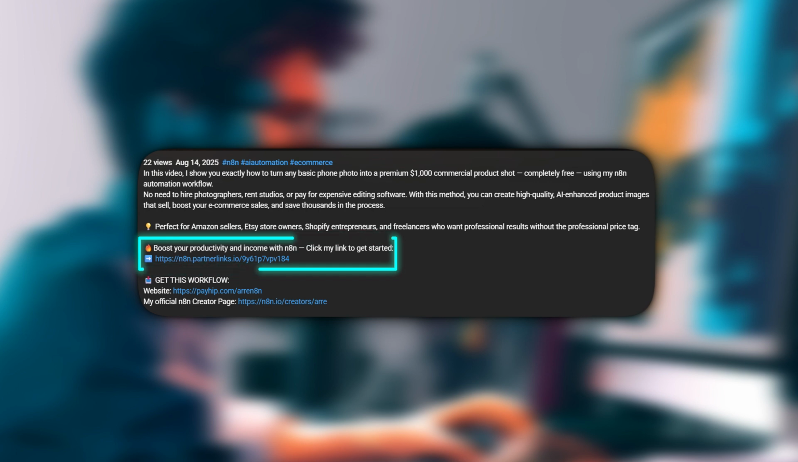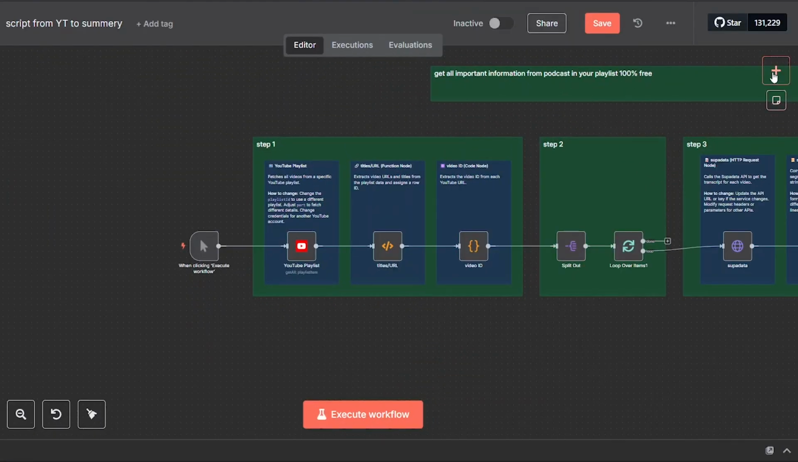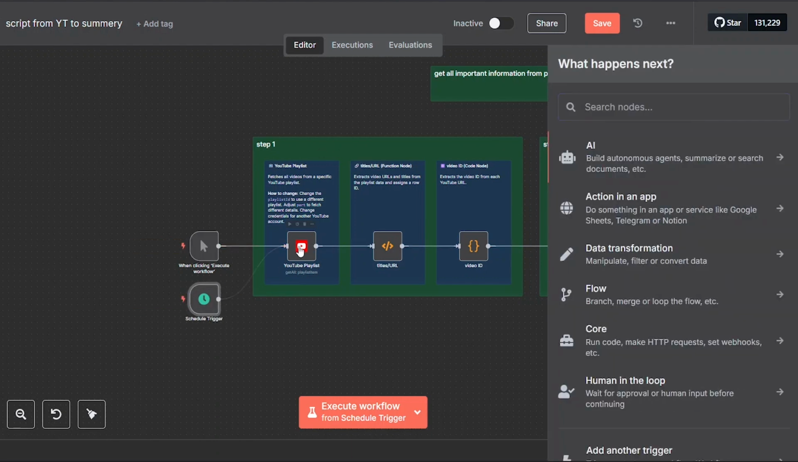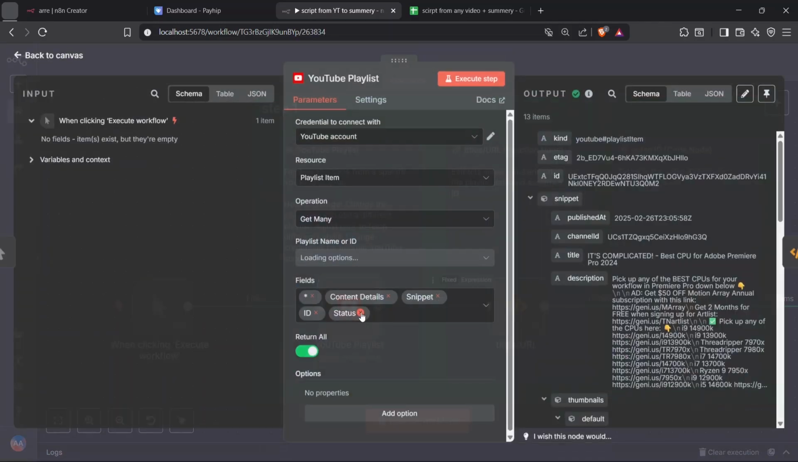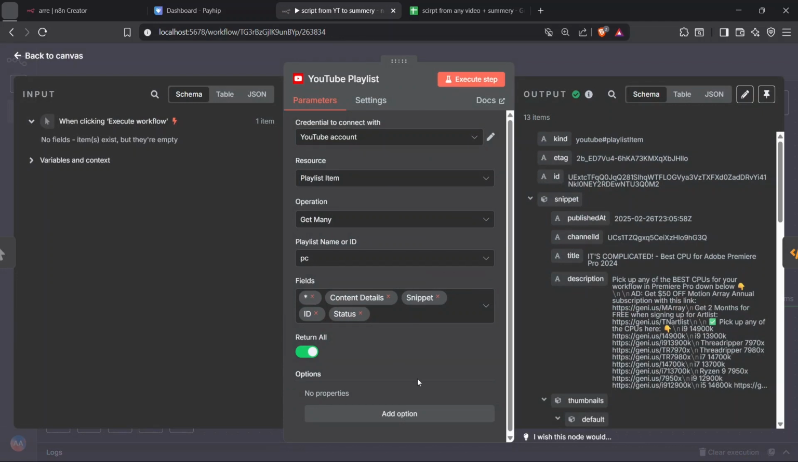Now let's get started with the first node. First up is the manual trigger node, or schedule trigger. This is like the start button for our workflow. Next, we have the YouTube playlist node. This pulls all the videos from a playlist you choose. Add your credentials. It is pretty similar to the setup in the previous video. Then select resource, playlist item, and operation, get all.